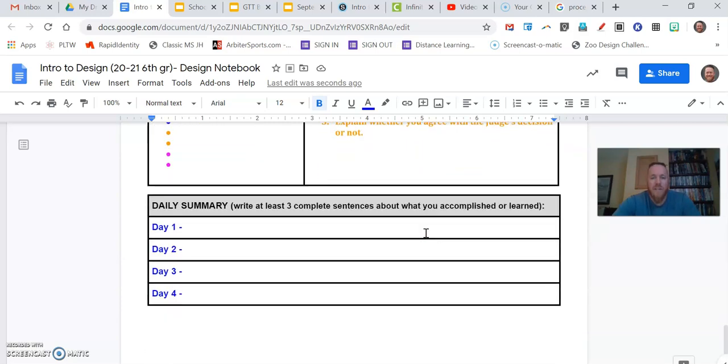And then the last thing that you want to do each day is come up with a summary. So this is day 1. So you're going to write a summary of things that you accomplished, what you did, or what you learned in class today. And that could go back to when we had the Google Meet class today. What was something you maybe learned from there? Was it something that you learned about the vocab terms? Was it something you did in terms of the vocab, or whatnot? So write 3 sentences about what you accomplished or what you learned. That is your task for today.